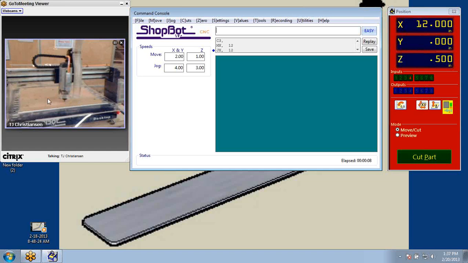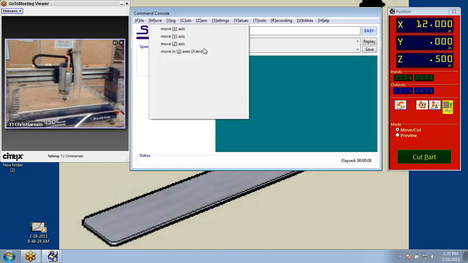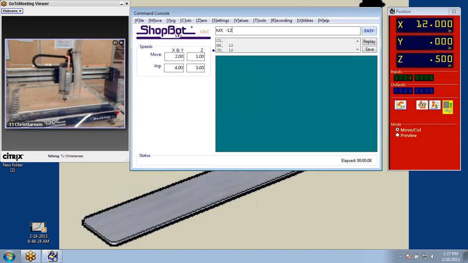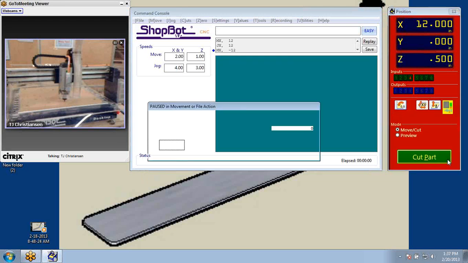So if I wanted to get this spindle back to 0, 0 right here, and I type in move X -12, what's it going to do? It's going to try to go -12 inches. So everything is referenced off 0. So just remember that when you're giving it commands.